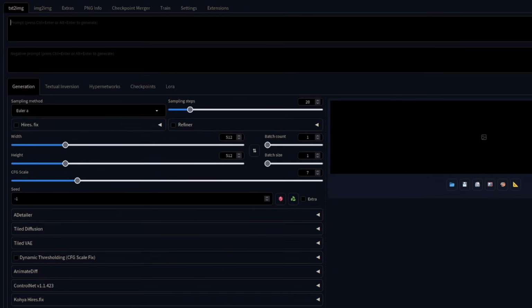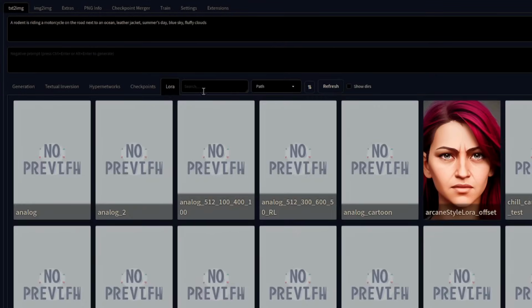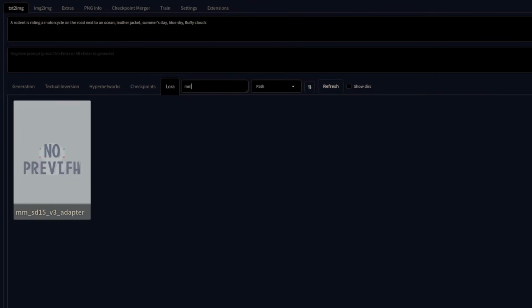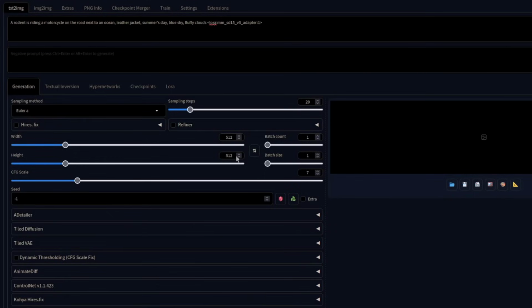As the version 3 model comes with a LoRA, you'll need to enter whatever prompt you like, but also select the LoRA as well. Here I'm going to put in an absolutely amazing prompt, and then to add the LoRA, you just click on the LoRA tab over there. I'm going to use the search here to limit it down to MM. There we can see MMSD153 adapter. We click on that and it adds the text into your prompt at the top there. We can pop back to generation.